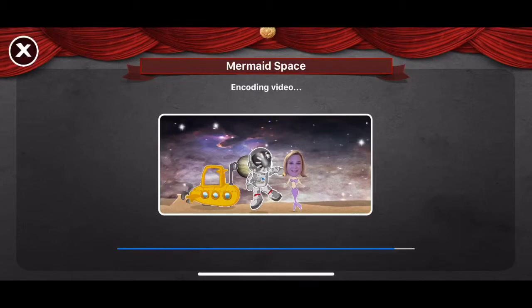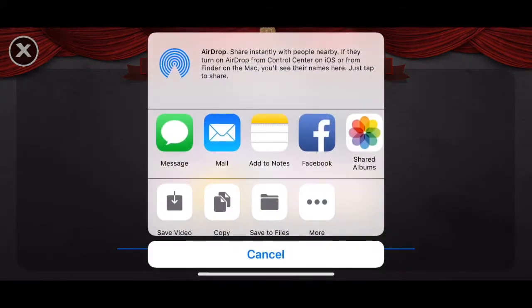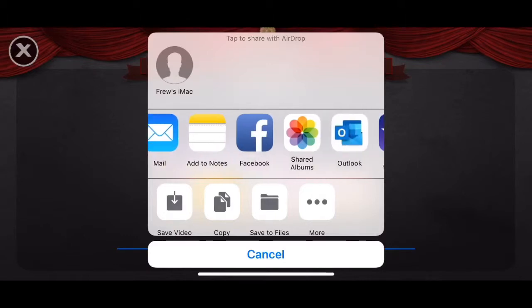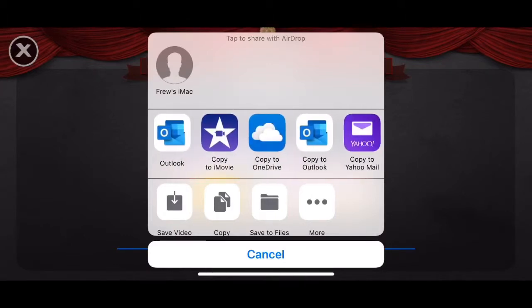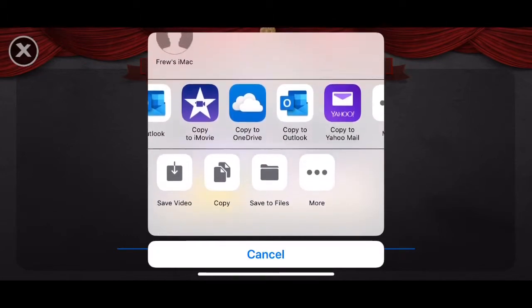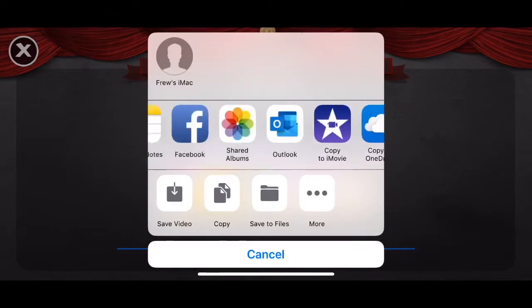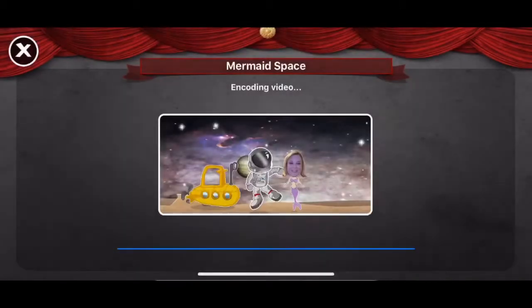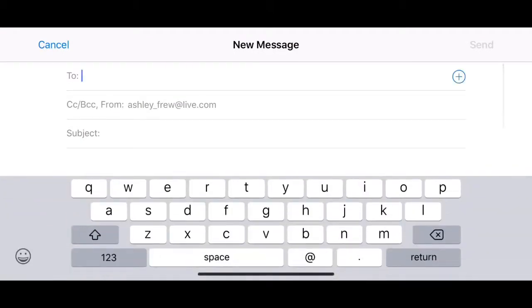Once you have it ready, then you can send it as a text message. You can email it. You can airdrop it if you have an iPhone. You can post it to Facebook. You could actually copy it to iMovie, and then you're able to edit it from there as well. And sometimes you just may want to save the video. But in this case, I am going to see if I can email it to myself.